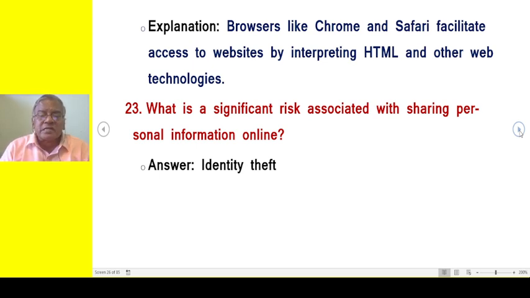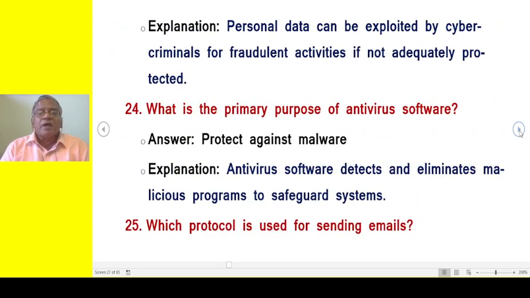What is the significant risk associated with sharing personal information online? That is identity theft. Personal data can be exploited by cyber criminals for fraudulent activities if not adequately protected.